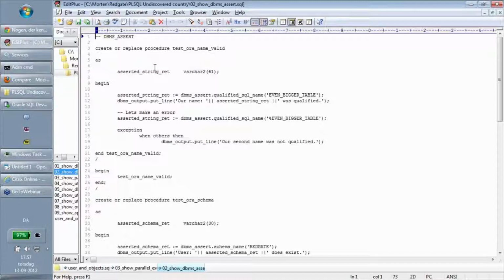Great. Thank you, Morten. The next question from Pavan Kumar. Thank you, Pavan. He's asking, is it possible to display the output of an anonymous PL/SQL program while it is executing, similar to a pipelined function which returns it in parallel, using DBMS_output? No. DBMS_output is a block program. So basically, it only shows once the PL/SQL block is finished.